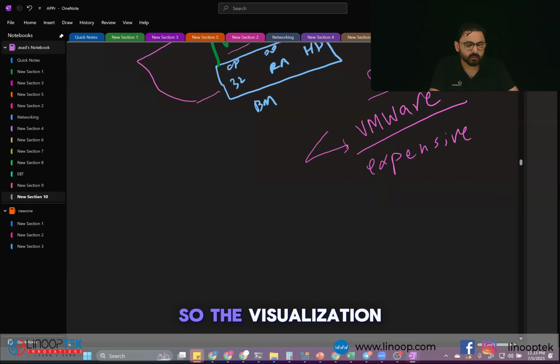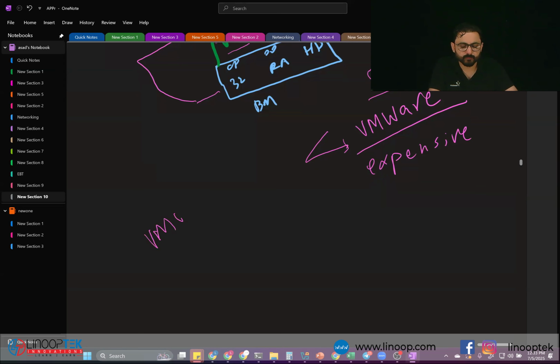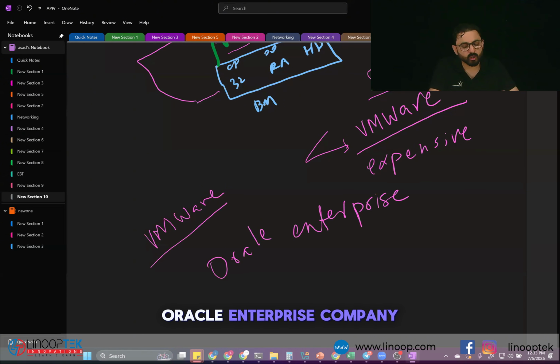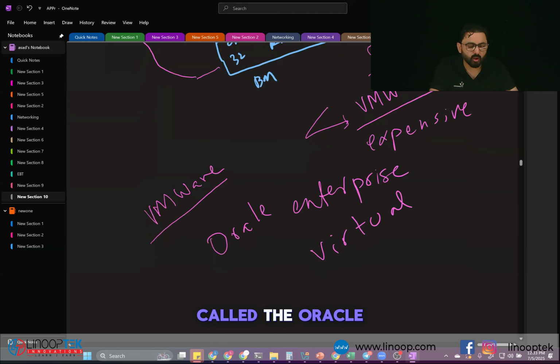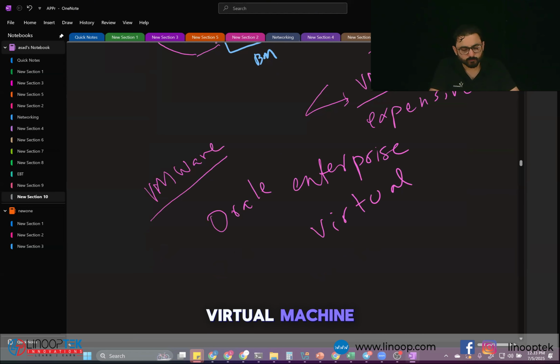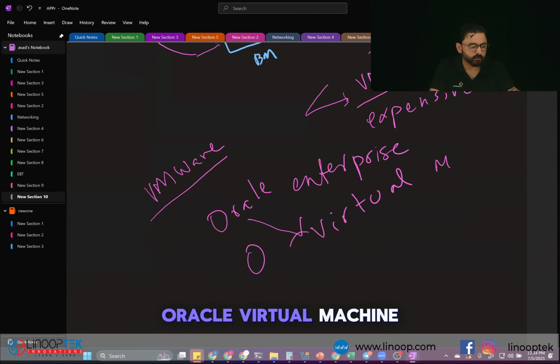So the virtualization software that we are going to use, we have two choices. We can use VMware. Remember, this is the company name. We can also use Oracle Enterprise, the company name. We can use their virtualization software. And that is called the Oracle Virtual Machine.